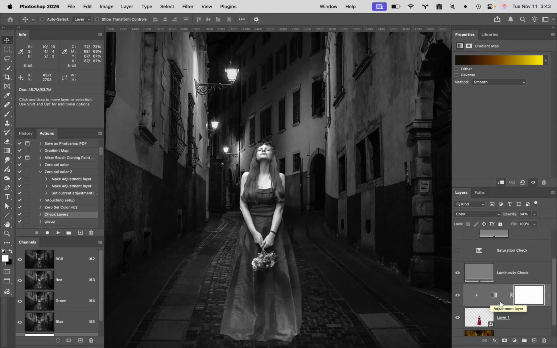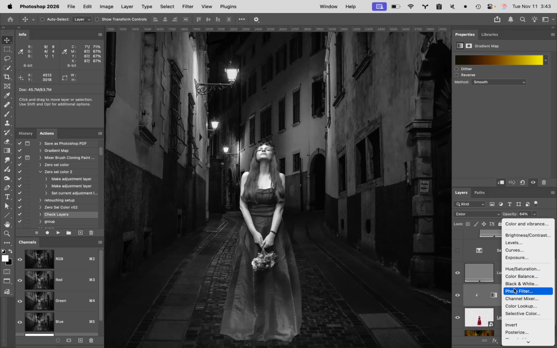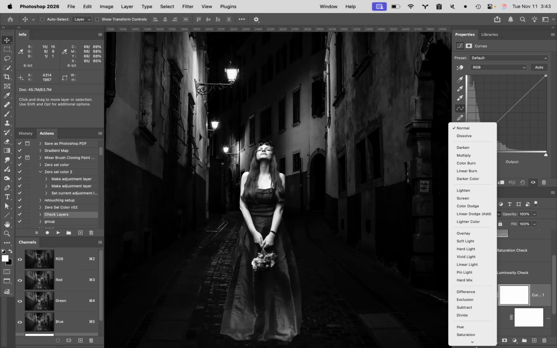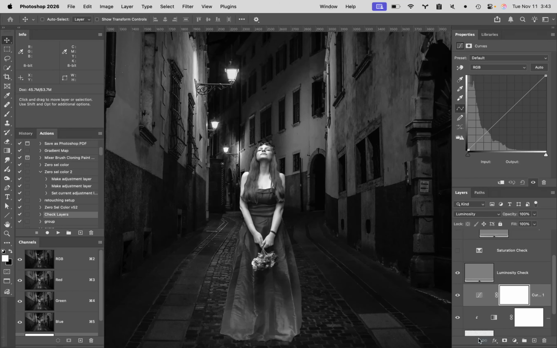I can approach this 2 ways. I could just actually go in and add a curve to this. Well, here, I'll show you. We'll do both versions. I'm going to click and add just a curve on top of this. I'm going to change the blending mode of my curve from normal down to luminosity, because that's all I'm changing. And then I'm going to clip this curve to the figure, holding down the Option key, click, and then I'm just going to start pulling from the top down.